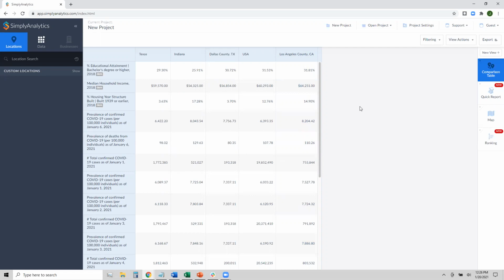And that's the great thing about SimplyAnalytics. Again, we are partnering with these data companies, and we're just presenting you with an approachable way to interact and work with that data. Okay, so that is the comparison. Next, let's talk about the ranking report. So I'm going to click on the ranking report here towards the right.